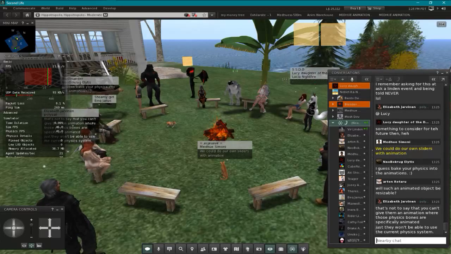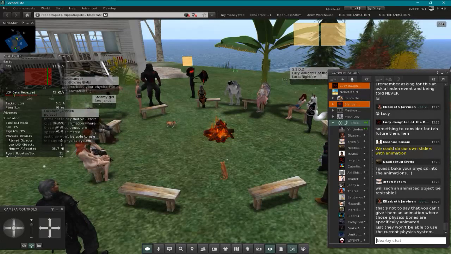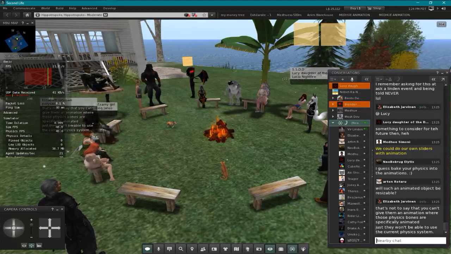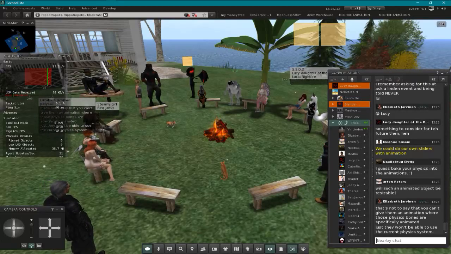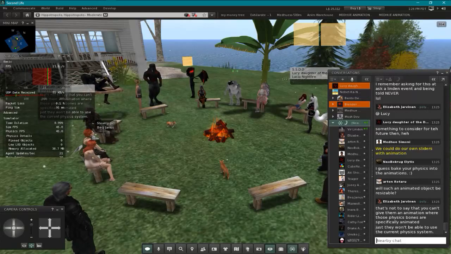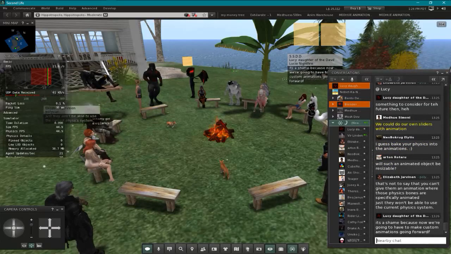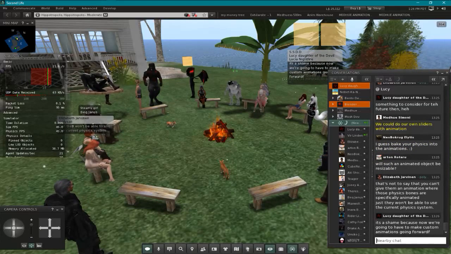Yes, to Polysales' point, you can animate the objects using animations, which lets you approximate a lot of the kinds of things that you can do with the slider system.